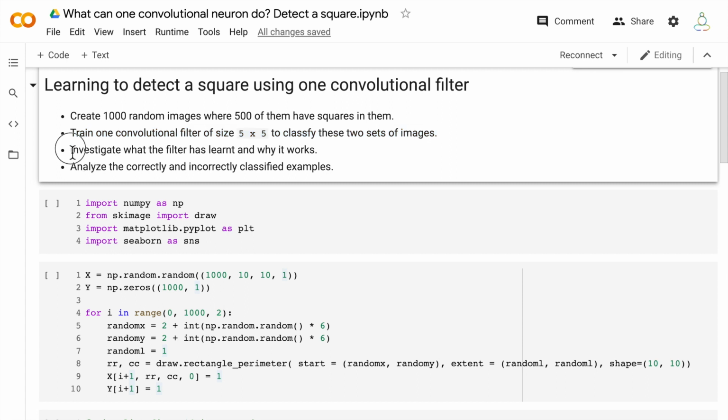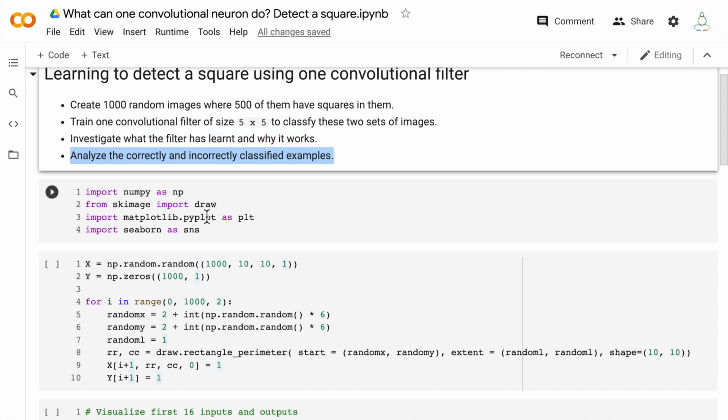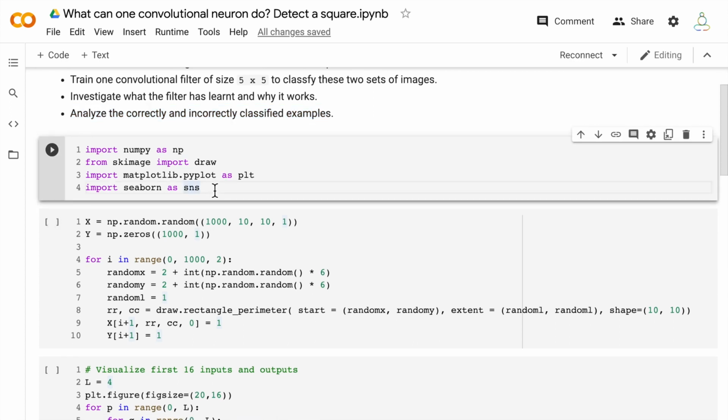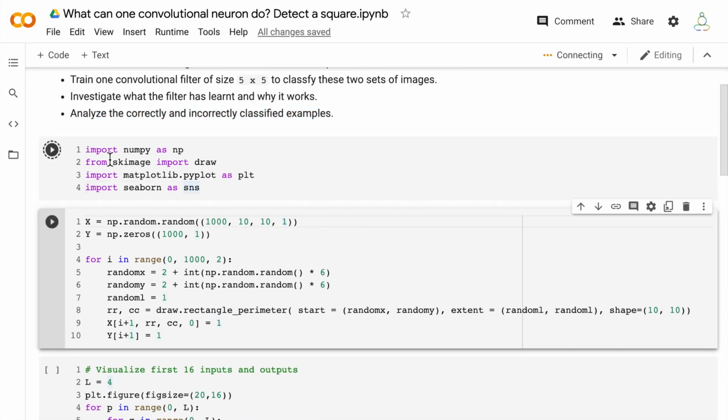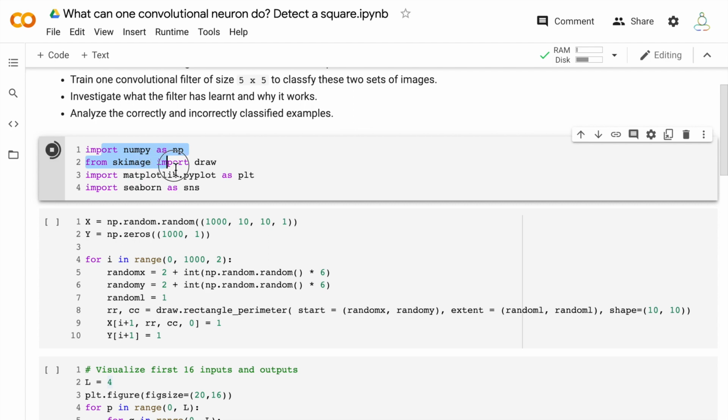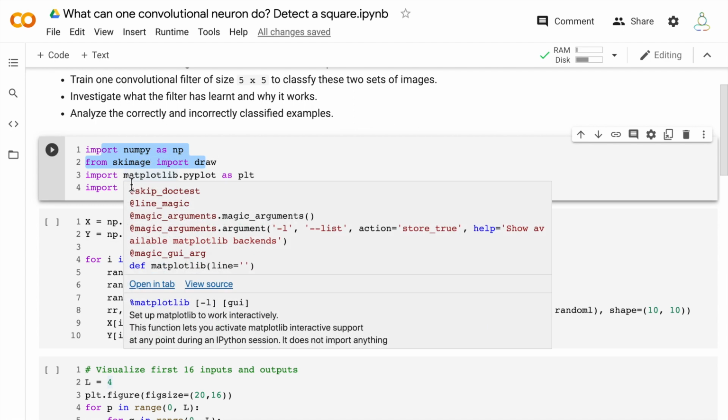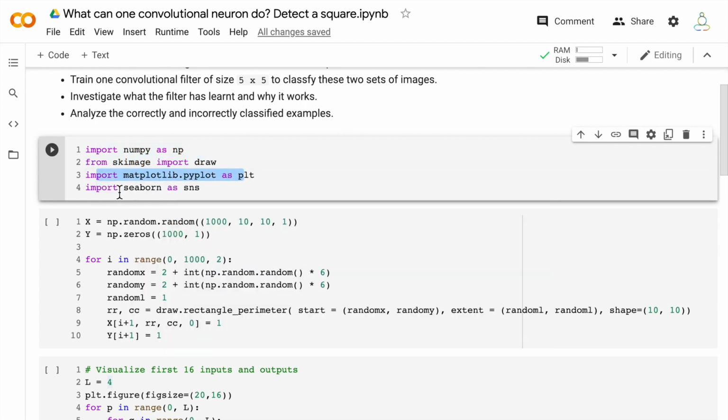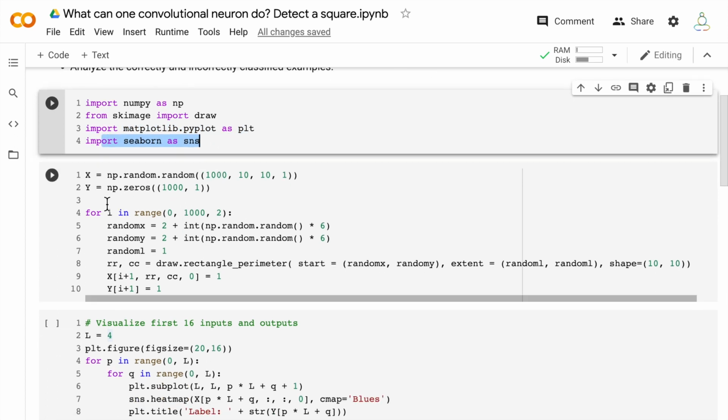And then we will investigate what the filter has learned and why the filter works, basically why the convolutional neural network works. And then we will also analyze correctly and incorrectly classified examples. So let's just start by importing the libraries that we need. We'll need NumPy and skimage to draw, and matplotlib and seaborn to visualize our input matrices.